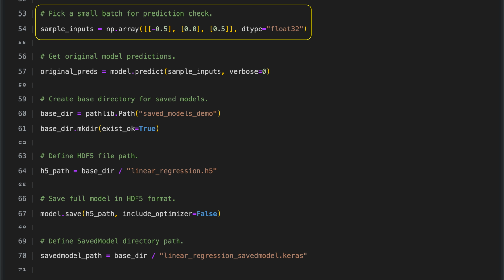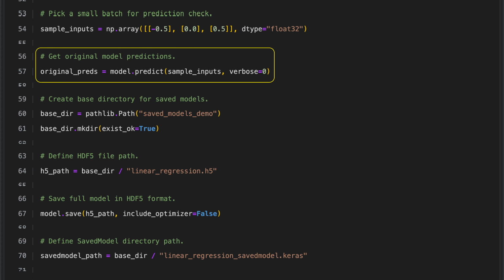The code first runs the original model on a small set of sample inputs to create a baseline for later comparison. It calls the model's prediction function on these samples while turning off extra output, so the process stays quiet. The resulting predictions are saved so they can be compared with predictions from models that are reloaded or modified later.